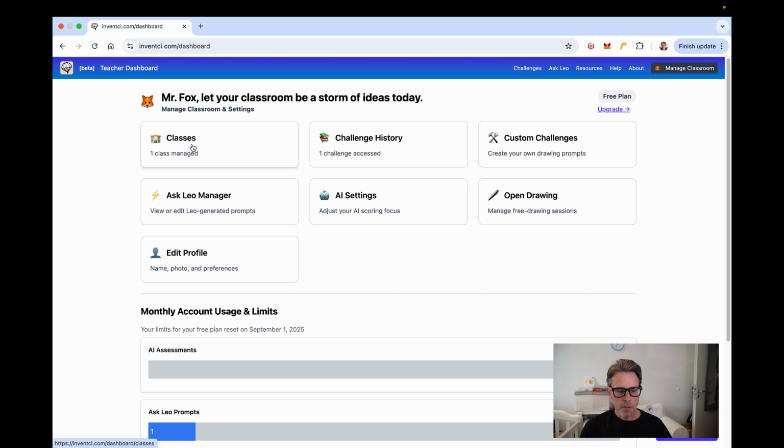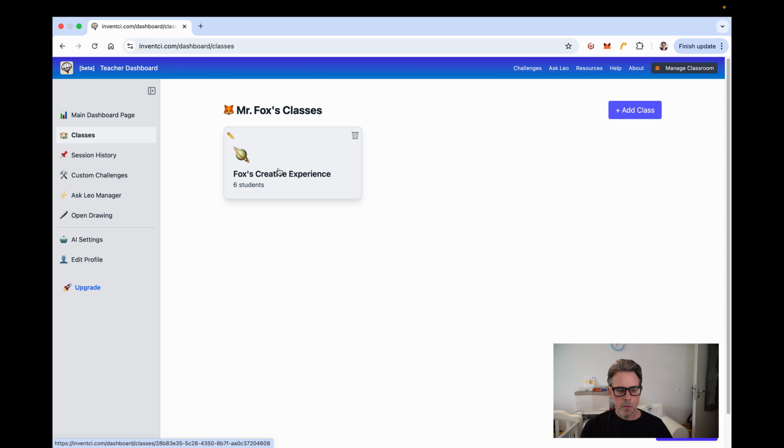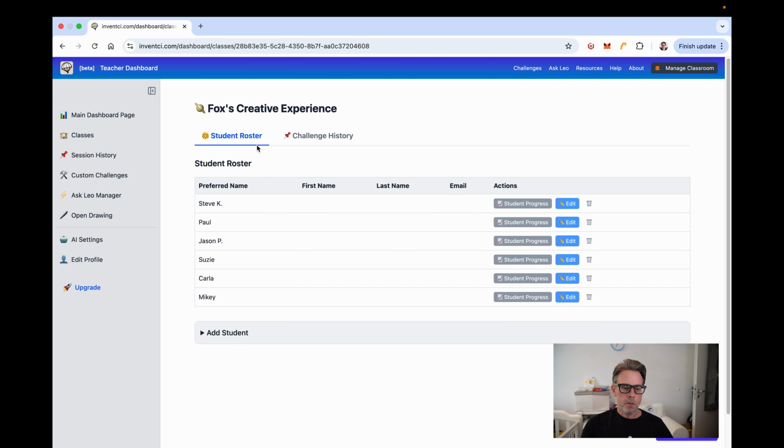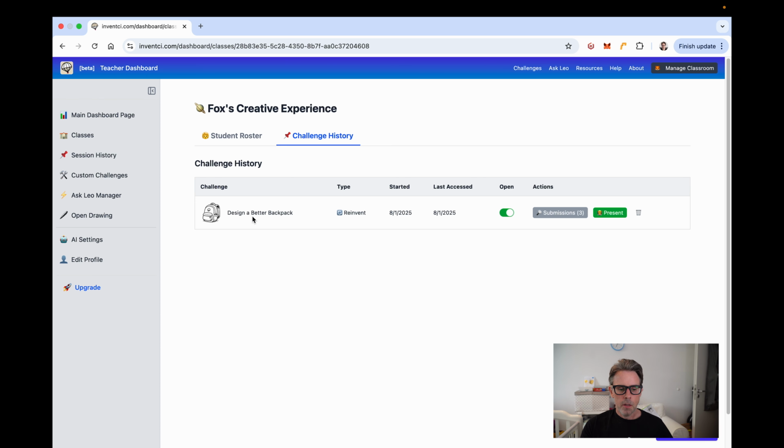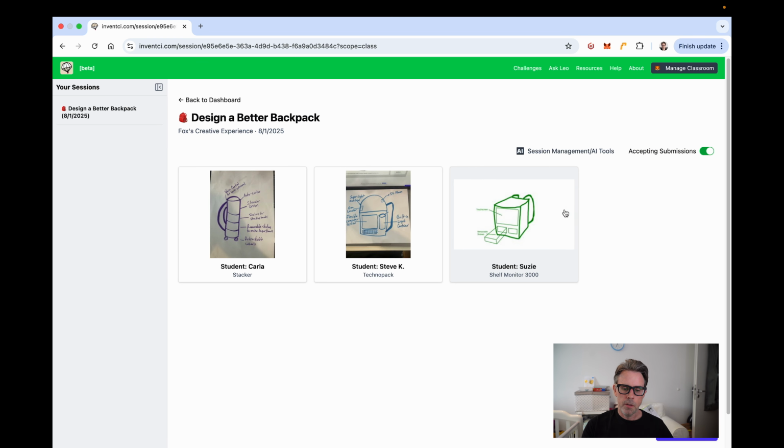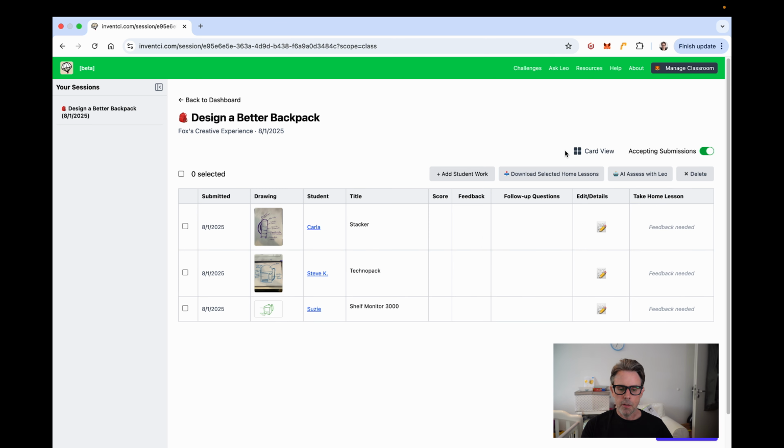So when you go back to classes, there's Fox's creative experience. There's the roster. We want to go into challenge history, and within here you have the design a better backpack, and click on submissions, and there they are. But actually to manage this, session management AI tools, we want to go here, and there they are. Within that, the student is listed there, a title, a score, feedback, follow-up questions, and also something called a take-home lesson.